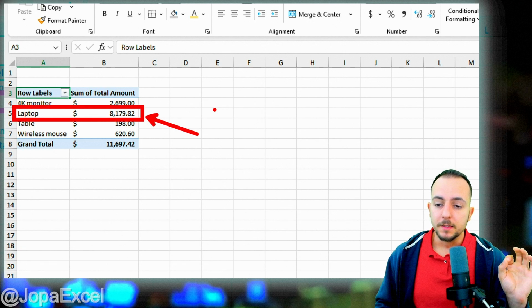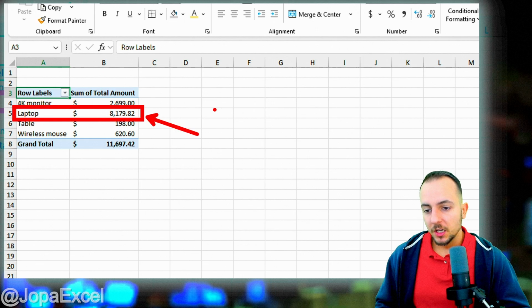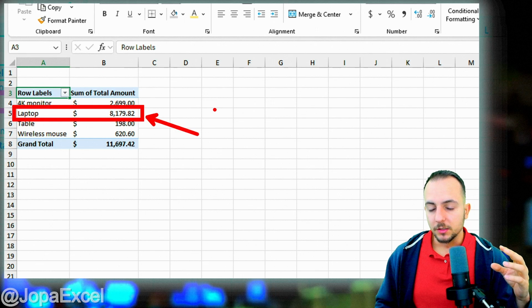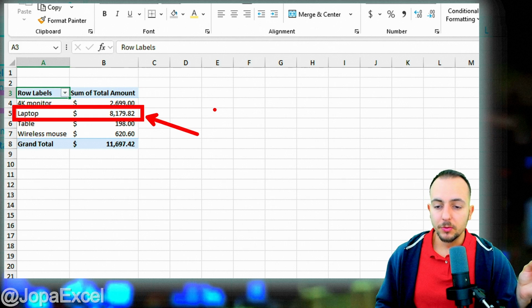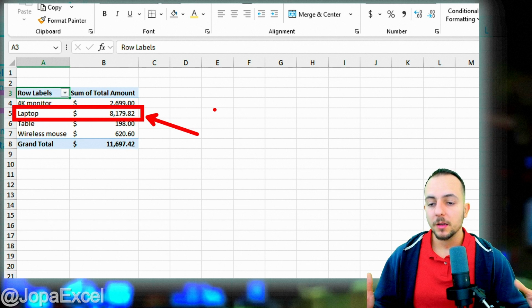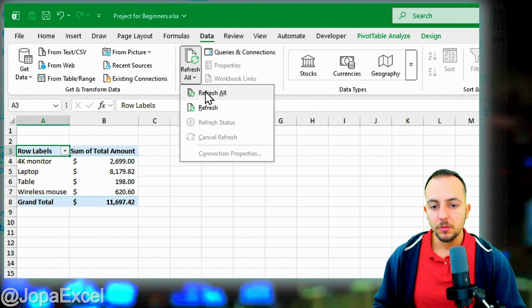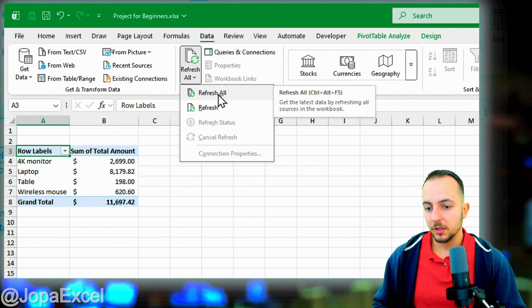However, a disadvantage of the pivot table is if we update our table, our source, the changes are not going to automatically reflect into our pivot table values. So how can we do this update, for example, if we have new rows? You need to go here to Data and then Refresh All. Very simple, click on it.